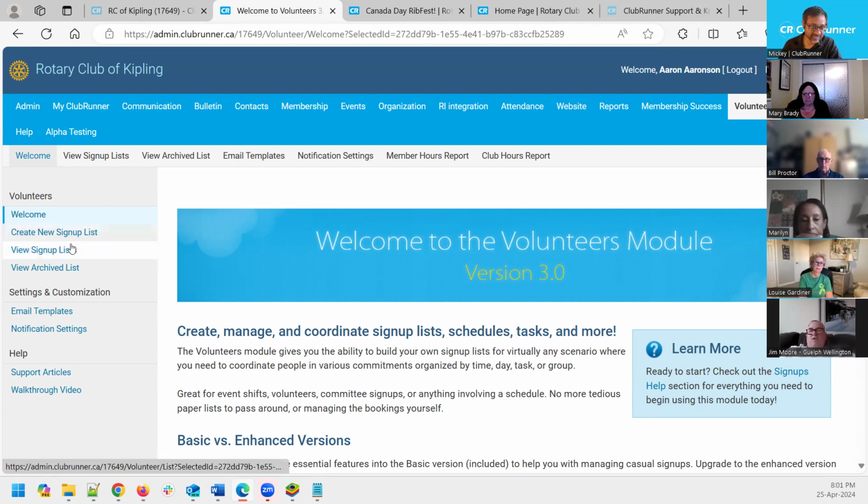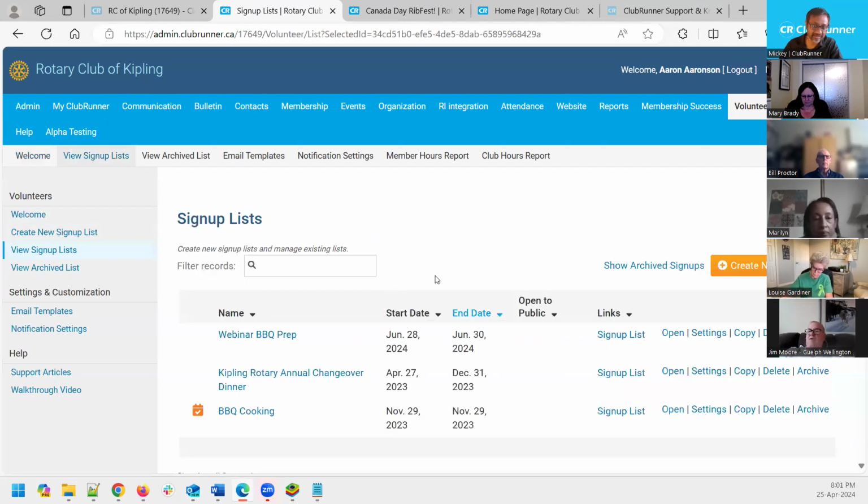Let's go look at a volunteer list. I'm going to click here on, it's the same button, right? Here or here. I'm going to click on View Sign Up Lists. So I've created some just because, like I said, for sake of time, I didn't want to start from scratch. So this is the barbecue prep, right?